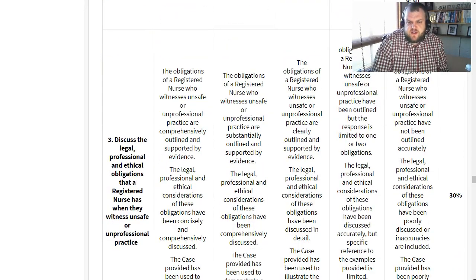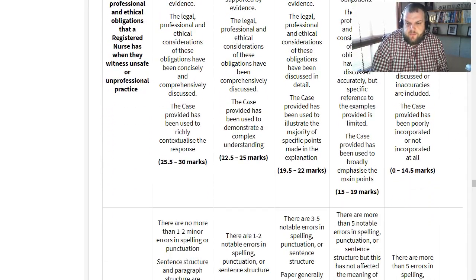Point 3 will be discuss the legal, professional and ethical obligations that a registered nurse has when they witness unsafe or unprofessional practice. So again, if you've only really mentioned reporting and then maybe a couple of other things, you'll get a pass. If you're able to give us a more comprehensive answer and sort of apply it to the points that you've been given, so the legal, ethical and professional aspect of it, you'll score better in that area.